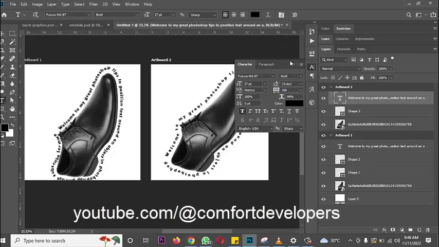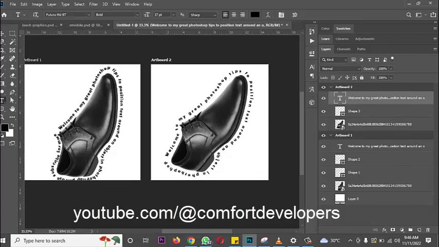So that's all about how to place text around an object in Photoshop.